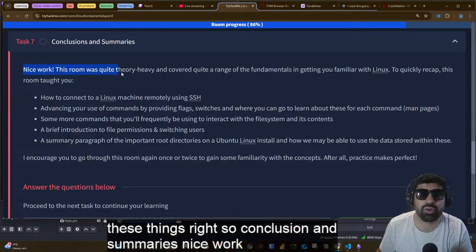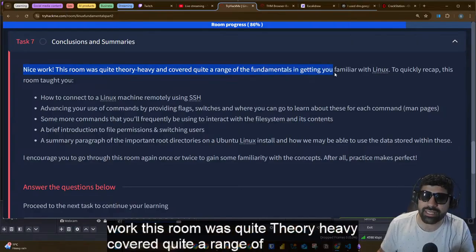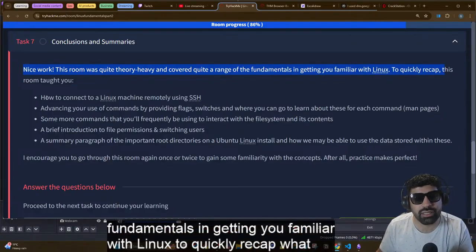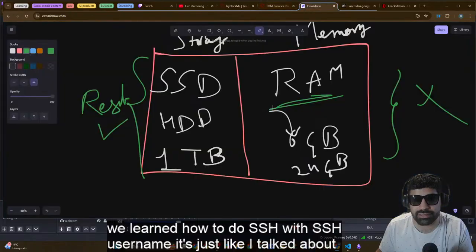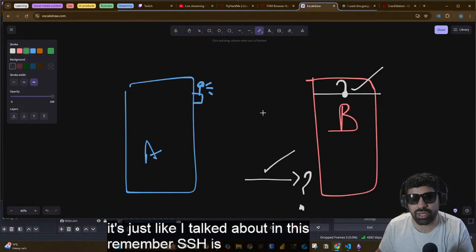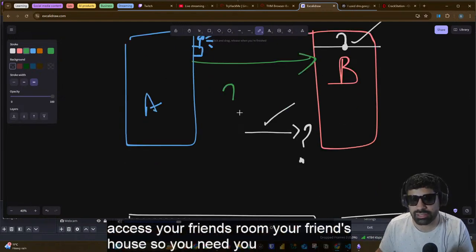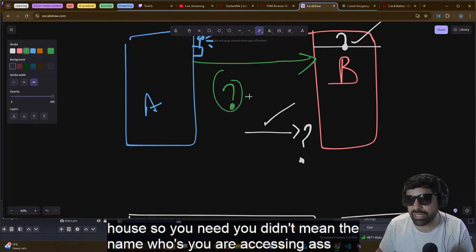This room was quite theory heavy, covering quite a range of fundamentals in getting you familiar with Linux. To quickly recap what we did, we learned how to do SSH with an SSH username. It's just like I talked about in this. Remember, SSH is basically you trying to access your friend's house. So you need their name, the name you are accessing as, then the keys.